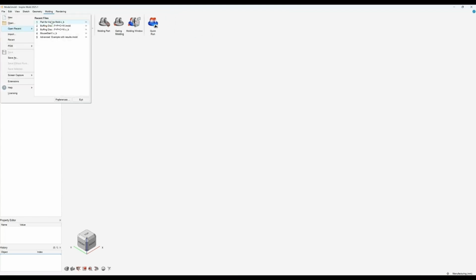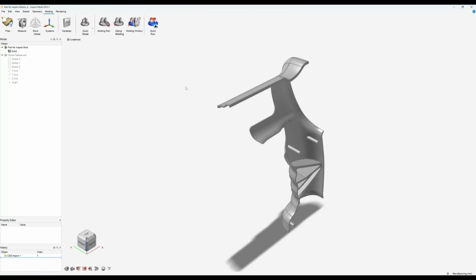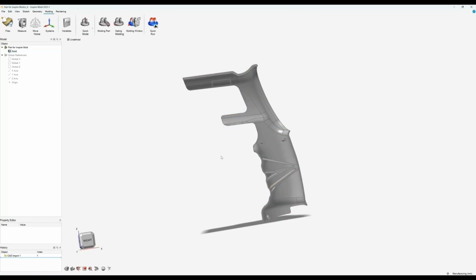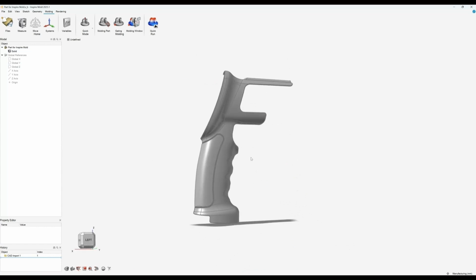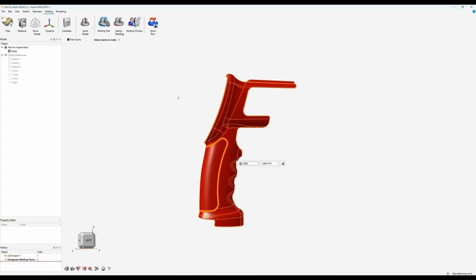So let me just open up the part that we were previously looking at. And hopefully you can recognize it. So this is the part. As I mentioned, the workflow in both is left to right. So the first thing is to designate the part cavity. This is basically picking the part to use. So I'm going to choose that, and then first we can define a material.